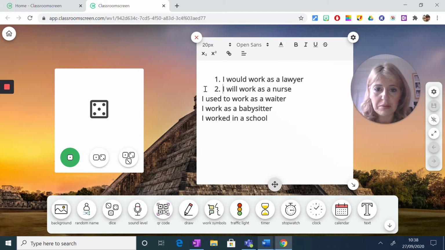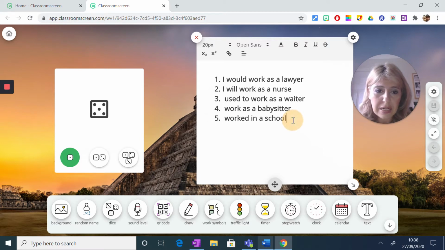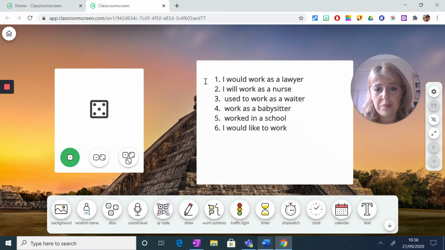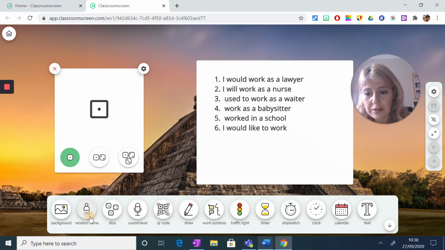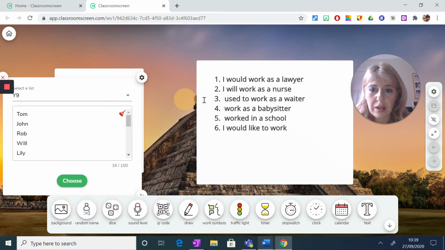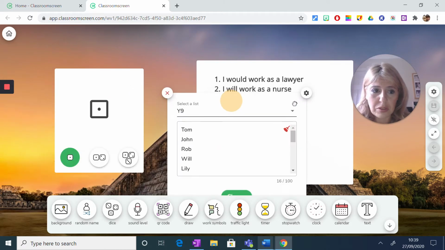So this would be number 2, this would be number 3, number 4, number 5, and I would say here number 6. I would say, for example, I would like to work. The way I use this in lessons is, this is my name here, this is my dice. So we roll the dice, it's number 1. You need to translate this, and I could have the random name here as well. That could be put around here.